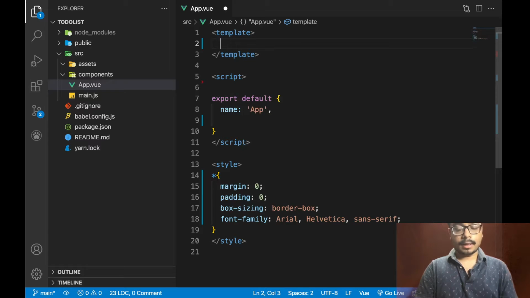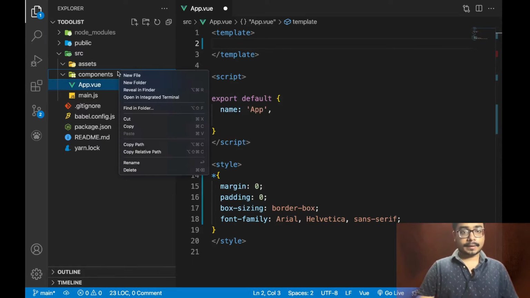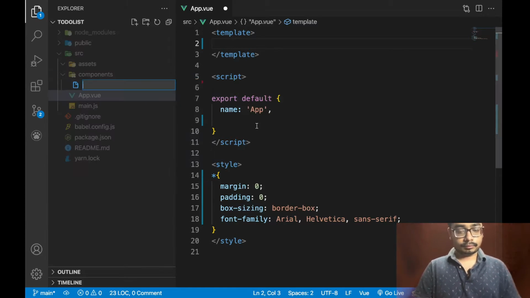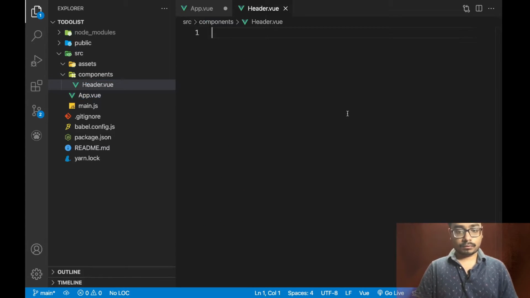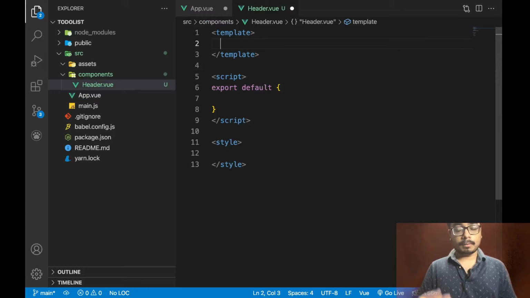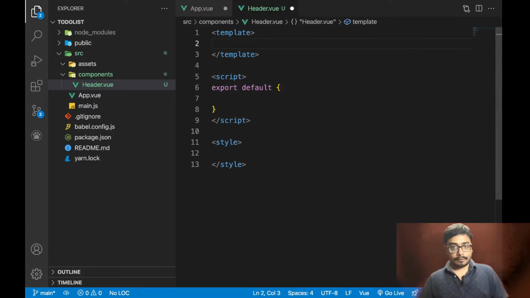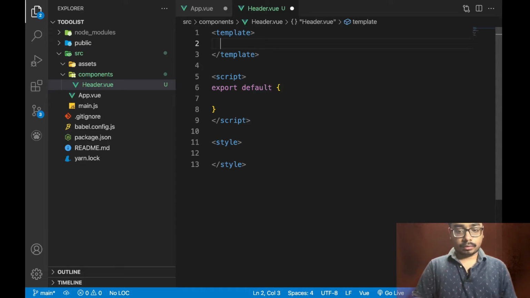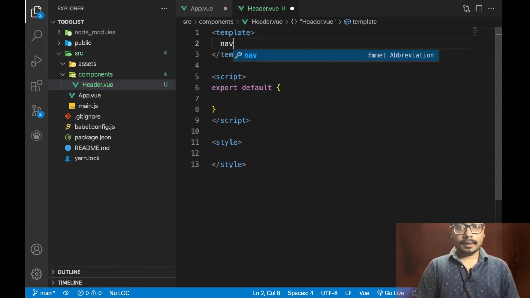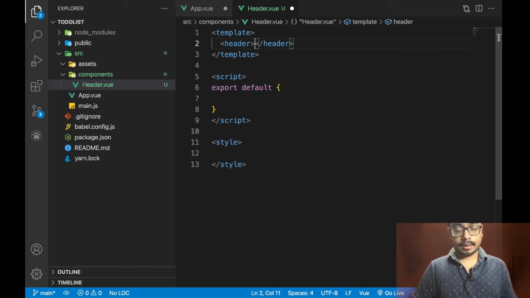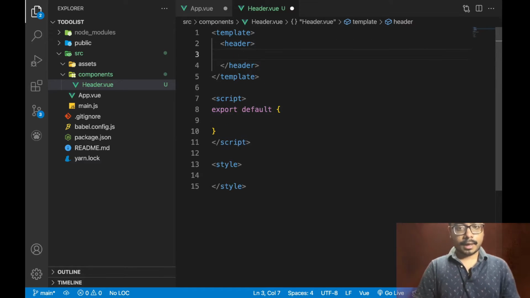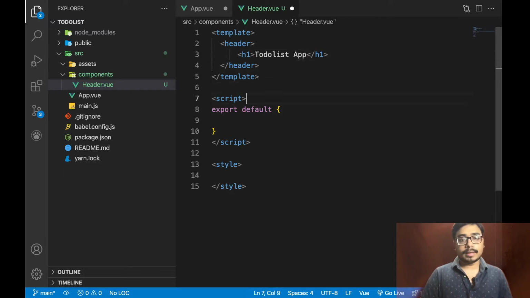So we will have a header. So for that, let's just create a component. Vetur will complete it for me. And next, what I will do is add a header here, and this header will have the title of the to-do list app. And I will quickly do some CSS here.